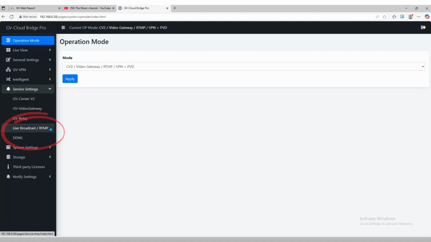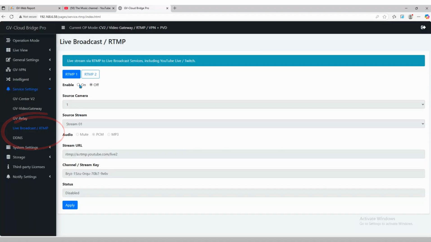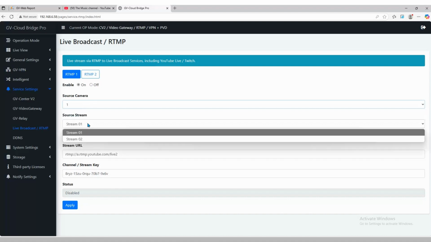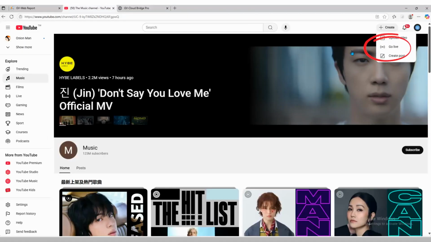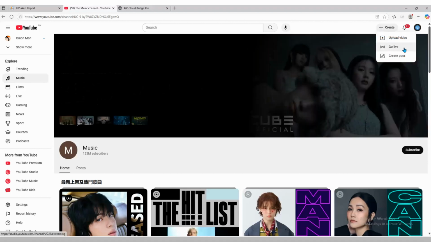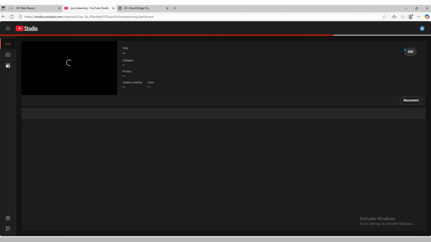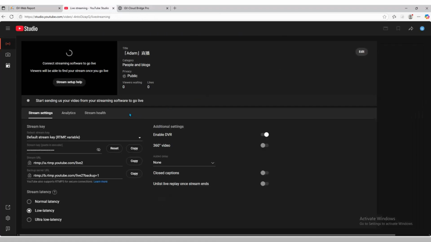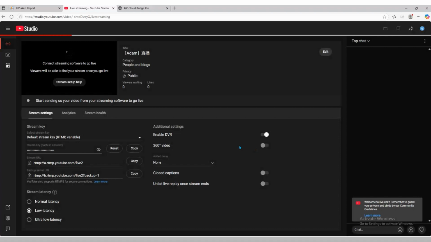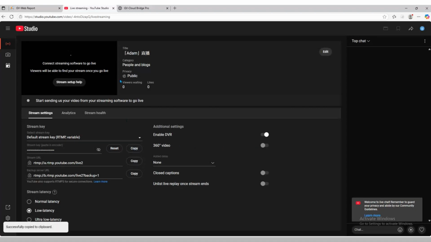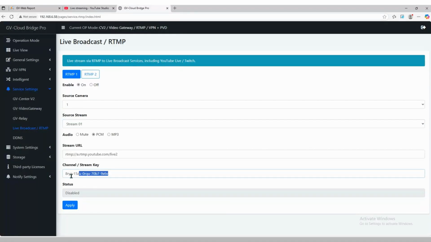First, on GV-Cloud Bridge Pro, select Operation Mode CV2/Video Gateway/RTMP/VPN. Then go to Service Settings, Live Broadcast/RTMP and enable the Live Broadcast feature. Next, copy the stream URL and stream key from the YouTube Live control panel and paste them into the corresponding fields in the GV-Cloud Bridge Pro settings page.